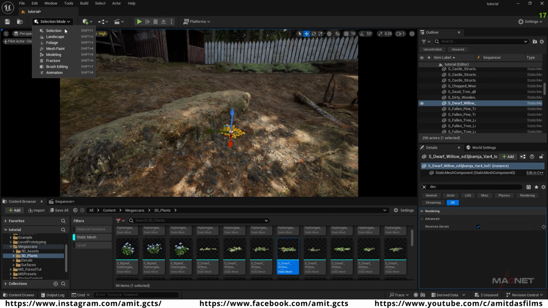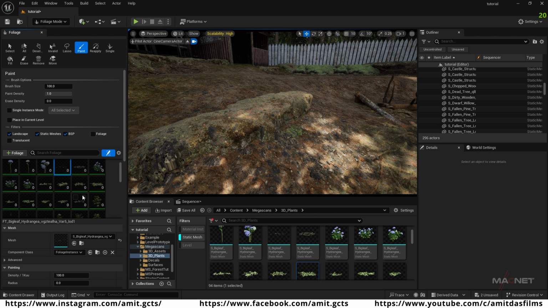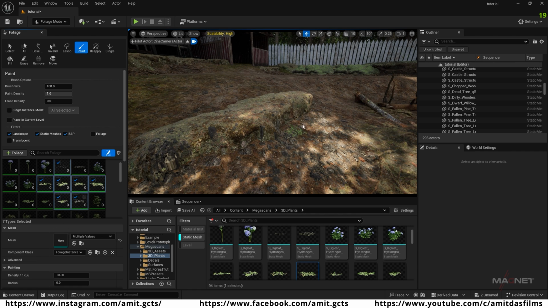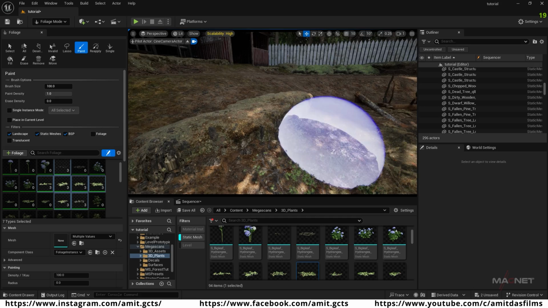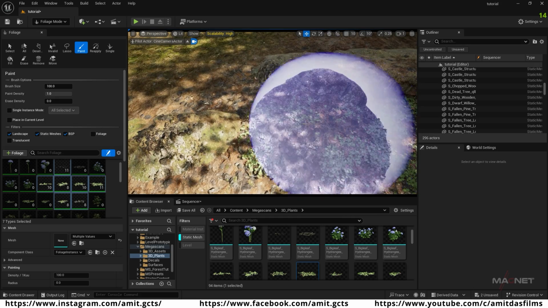So again, go to this foliage here, and maybe we're going to use some of these plants. So maybe use this one, and this one, and let's paint here, and you can see that those plants are really amazing.